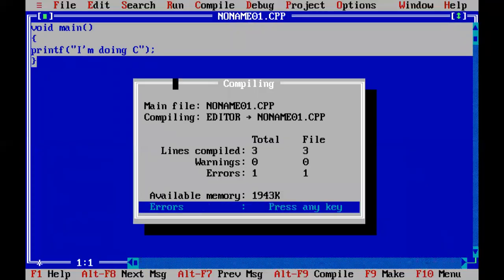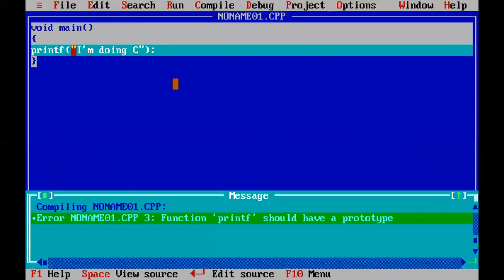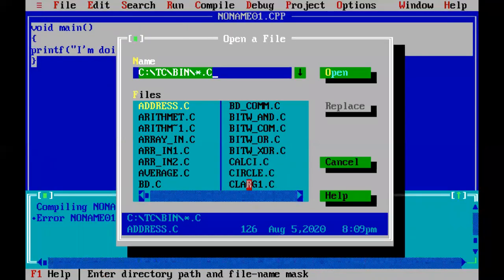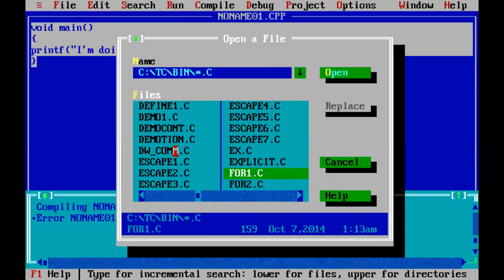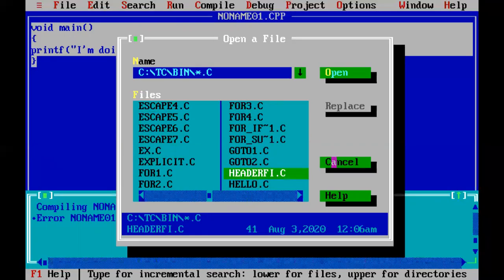See, what is the error? Is there an error or not? Yes, sir. Error is there. What is the error? Function printf should have a prototype. That is the problem. So if you don't save the program, it is going to be a problem for us. So what to do? See the previous program. Is it saved or not? Yes. Header file program. Yeah, this is the program.